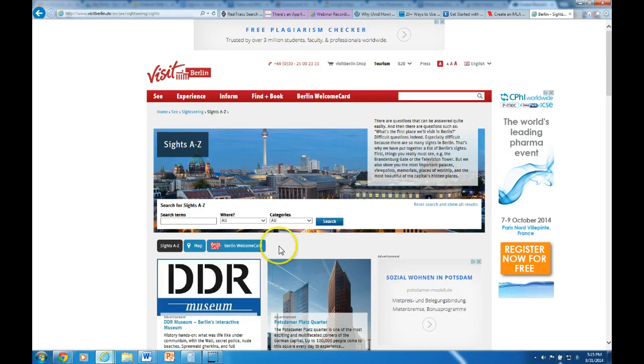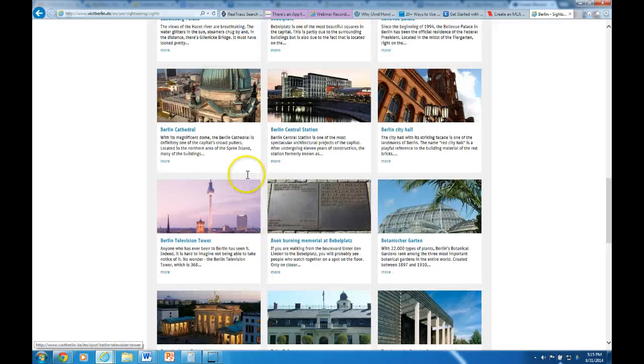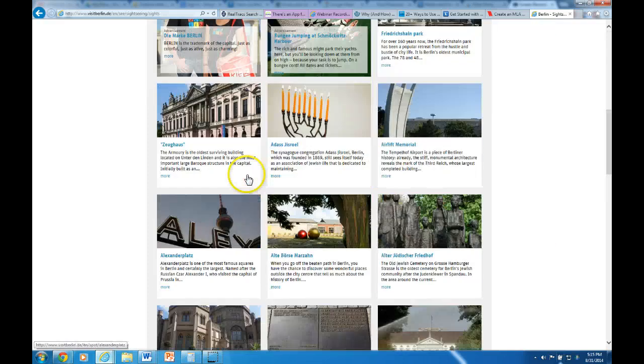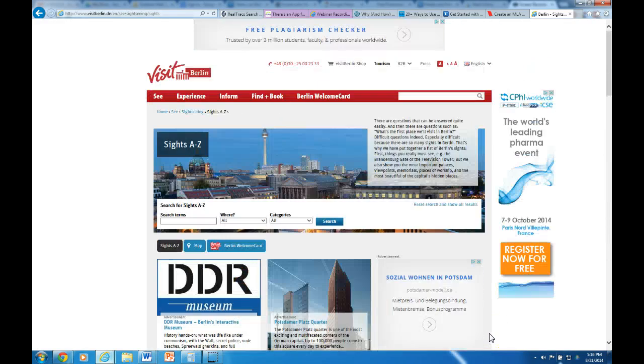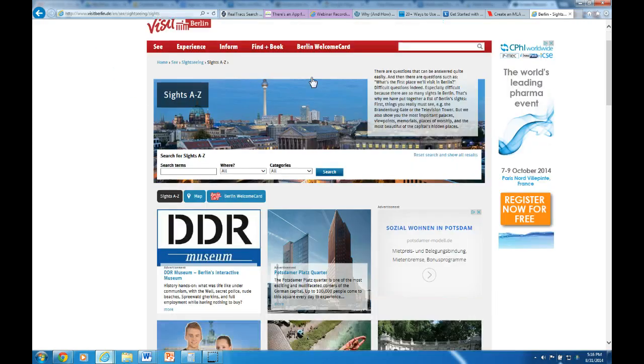Okay, so I want to go here and I want to say, well, what's the title of this page? And the title of this page is Sites A to Z, and the actual website is Visit Berlin. And usually the sponsor is at the bottom, and I can see that the sponsor of this is Berlin Tourismus. Now, another place you can find the sponsor is sometimes up here there will be an About Us or something like that, and you'll see that.